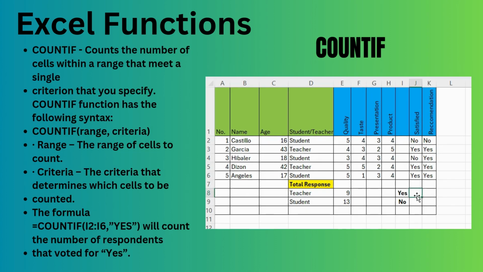COUNTIF counts the number of cells within a range that meet a single criterion that you specify. COUNTIF function has the following syntax: COUNTIF(range, criteria). Range, the range of cells to count. Criteria, the criteria that determines which cells to be counted. The formula =COUNTIF(I2:I6,"yes") will count the number of respondents that voted for yes.